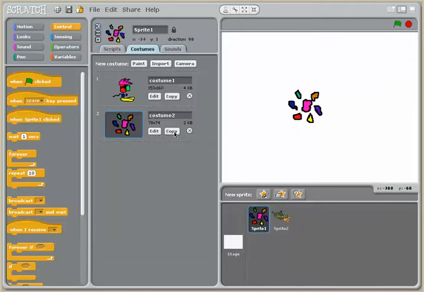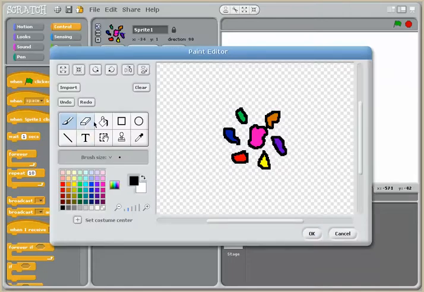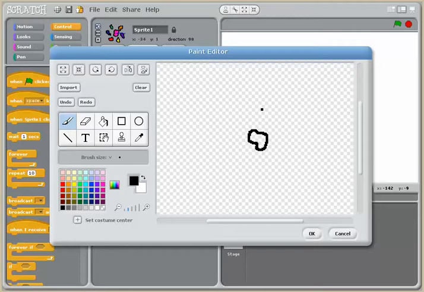And now I'm going to copy this and edit this. And I'll take a big eraser here and I'll just erase all of this. Actually, I'm just going to clear it. I think it might be easier. Okay, and now I'm going to draw some bigger things exploding out here.